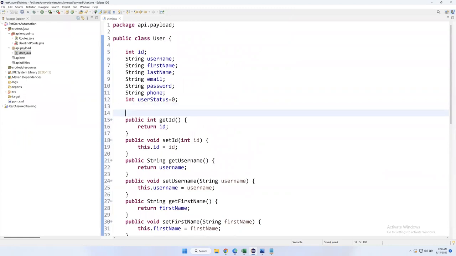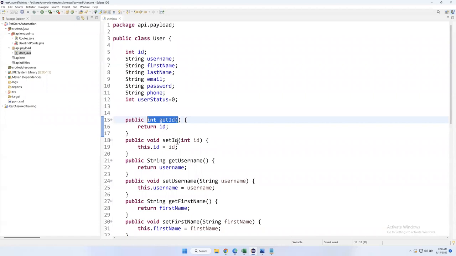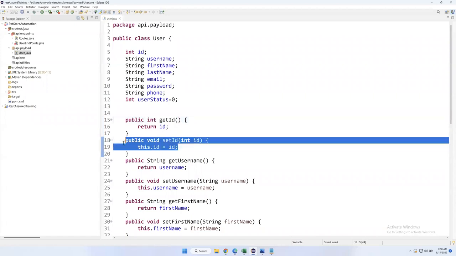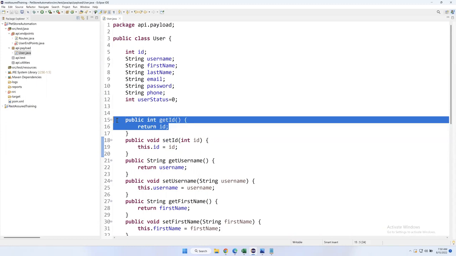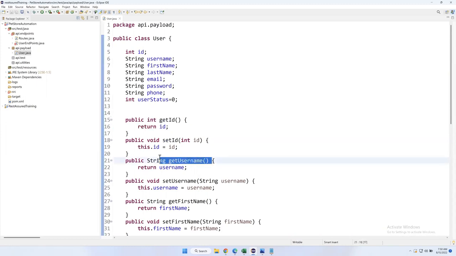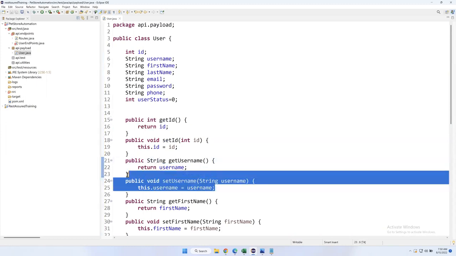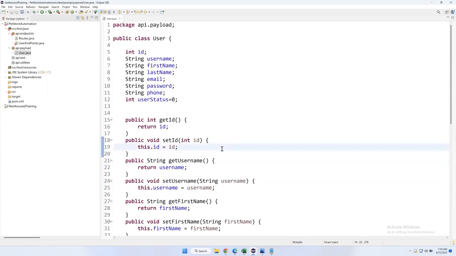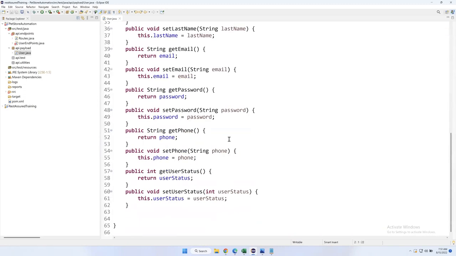This is how we need to design it. Take ID, for example: we have a getID and a setID. setID will take one parameter and assign that value to the ID, and getID will return the value. getUsername will return the username, and setUsername will set the username value. These are very basic Java concepts. So we created one POJO class for the user model. Similarly, if you're automating pet or store modules, you have to create separate POJO classes just like this.